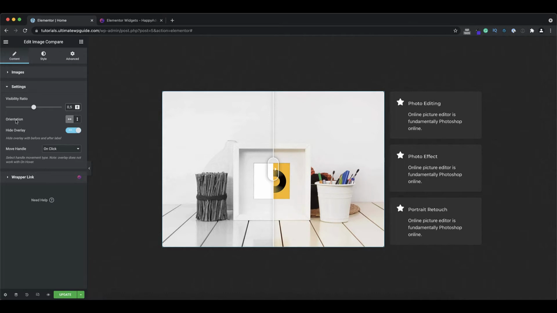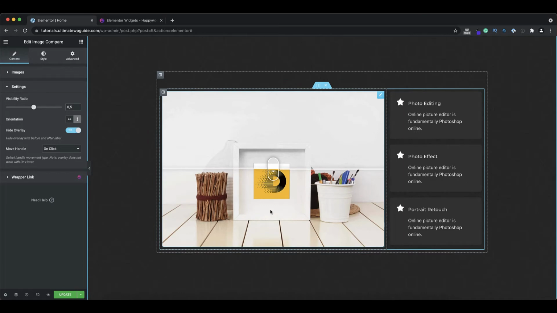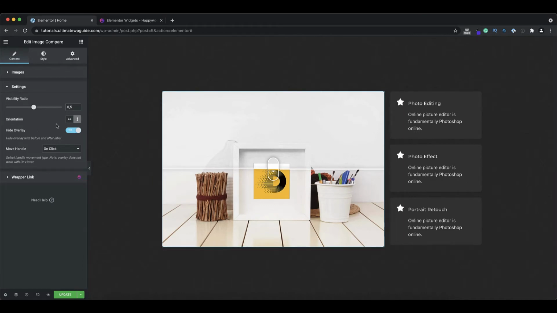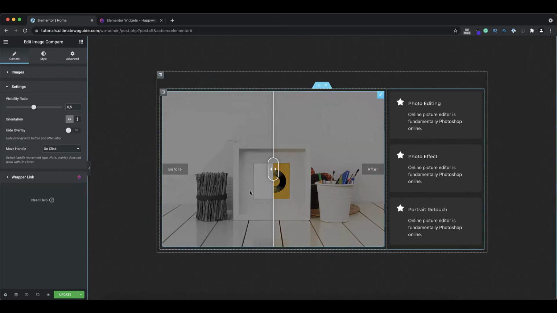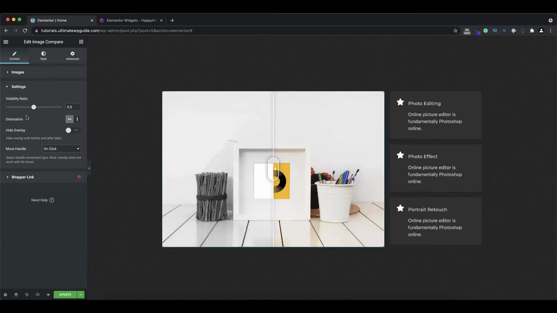I can also change whether I want the orientation of this slider to be horizontal or vertical, which means I'll drag it up and down to reveal the image in its before and after state. So I'll just push that back. On the hide overlay, you can see that this is currently hidden. So if I flick this back, you'll see that now the overlay is available. So if I hover over the image, I can see that there's the before and after tags, but I'll leave that as is.